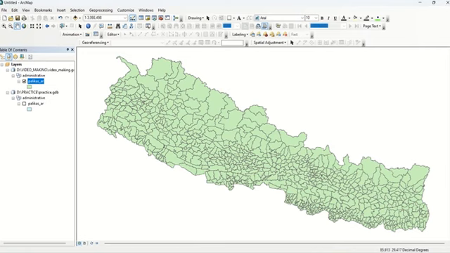So friends, with this we have the spatial data of local level units of Nepal for making different types of thematic maps on the basis of different attribute data provided by different line agencies. In the next video we'll try to see from where we can download attribute data and use it with our spatial data.